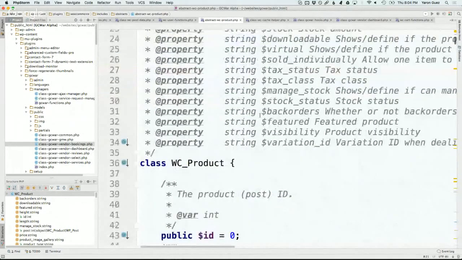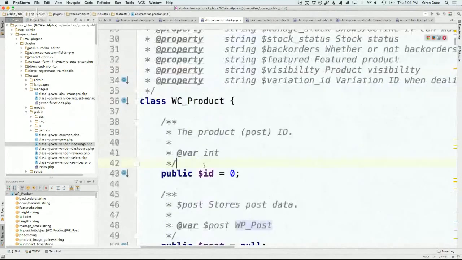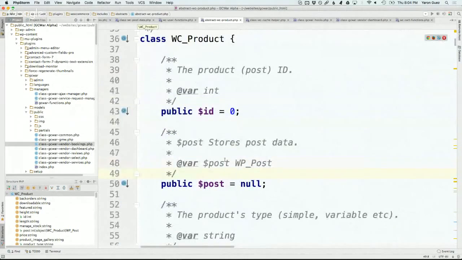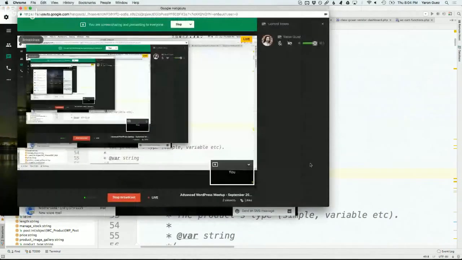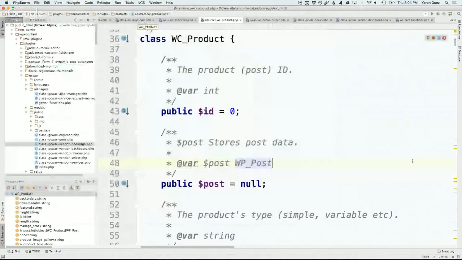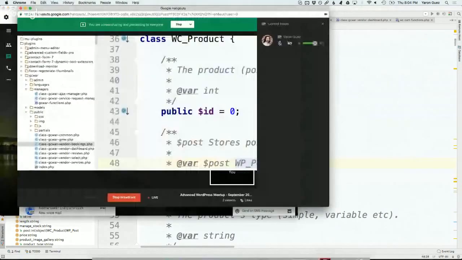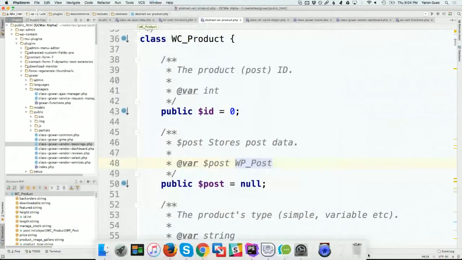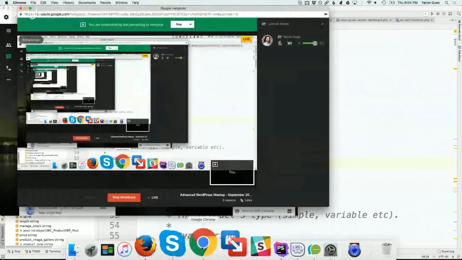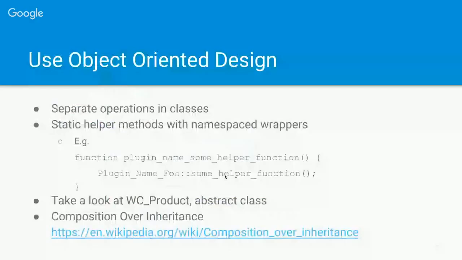So if we just take a look down, you can see it's storing an ID, which is a var, it's an int. And what it does is it stores the post data as a property of the product. That is a concept called composition over, what the heck? Hold on. I hate the full screen. There we go. Composition over inheritance is a great article on Wikipedia on it.